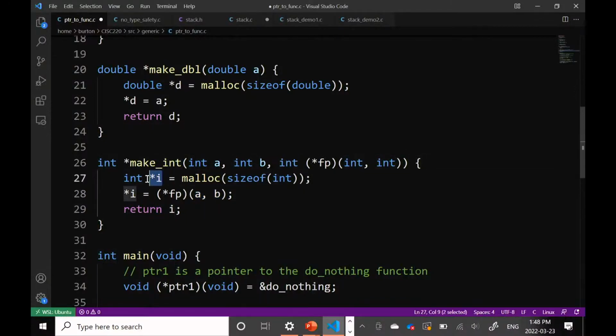So I've got a dynamically allocated pointer to an int here. In other words, I've got an array of size 1, and i points to that array. I can dereference i and store the value of this function in i. So if this function points to max, then the value of i is going to be the max of a and b. If this function points to min, then the value of i is going to be the value of min of a and b.